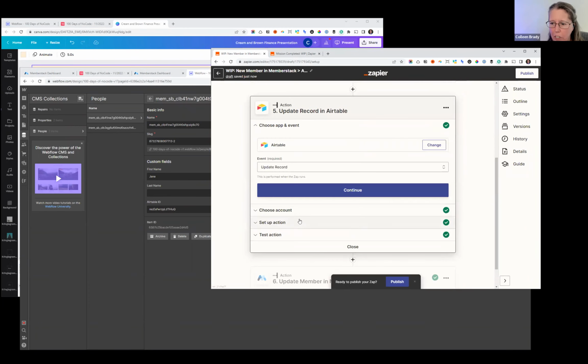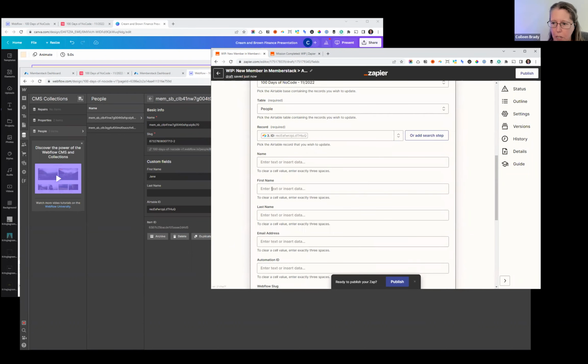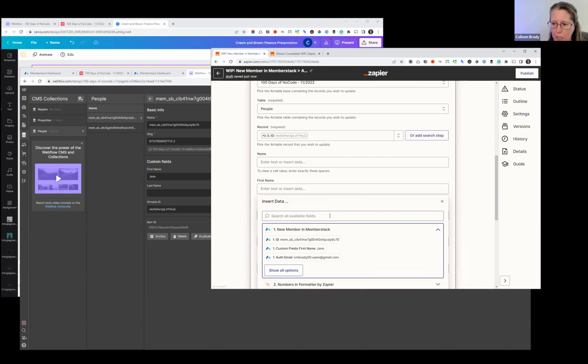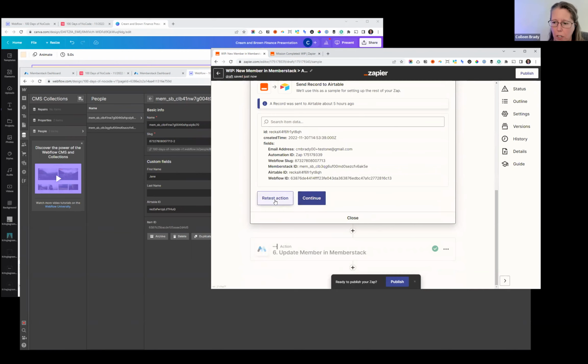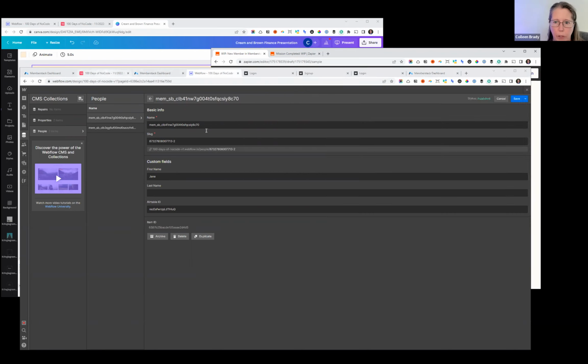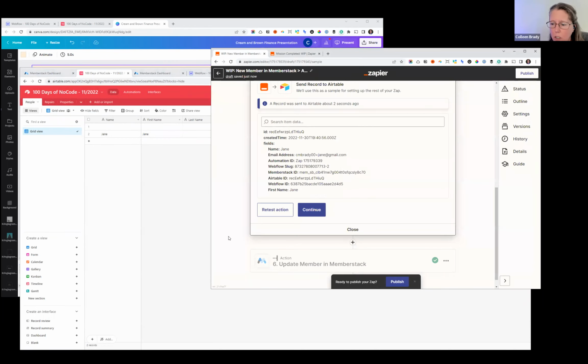Updating our record in Airtable. I think we did this. Yeah, people name. So let's do our first name here. Continue, retest action, and if we pull that up, you'll see that that just updated because it was looking for that particular Airtable ID, so it just updated that record. So we fixed that issue.